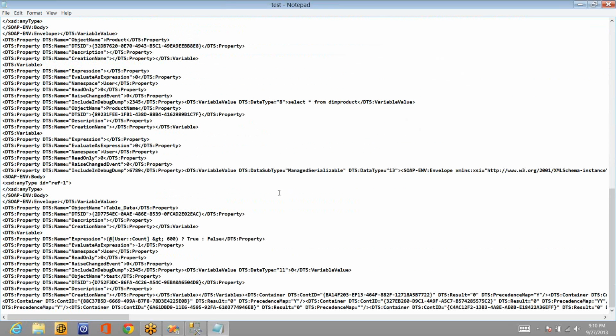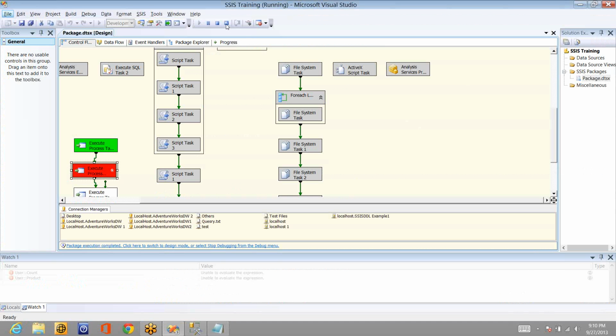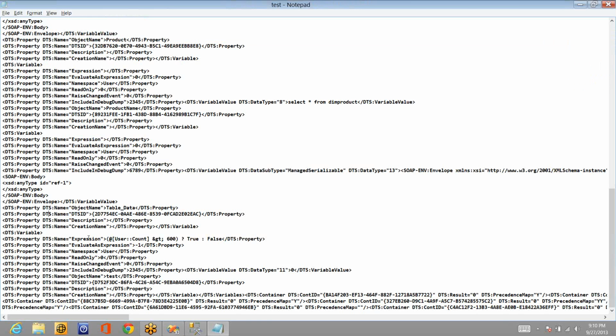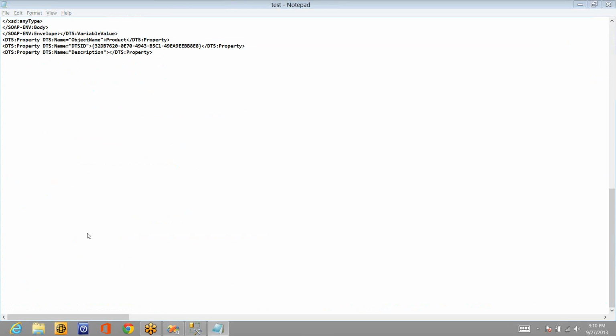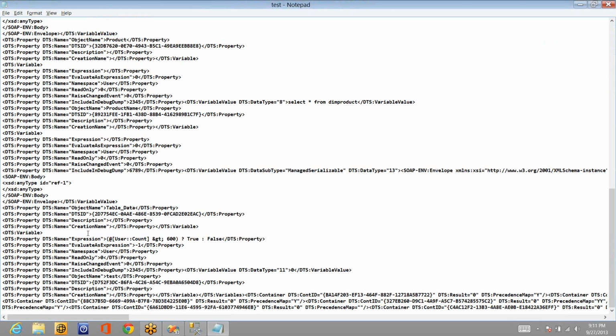Okay, now let me re-execute it. You can see from where it is starting now. Can you see? It is starting from the second one. Why? Because it is taking the checkpoint file as the reference. It will check, and somewhere it is maintained which one failed, and it has to start from that particular point.